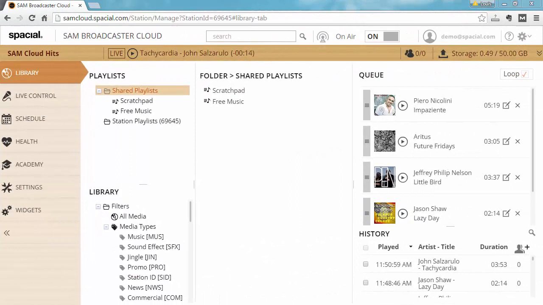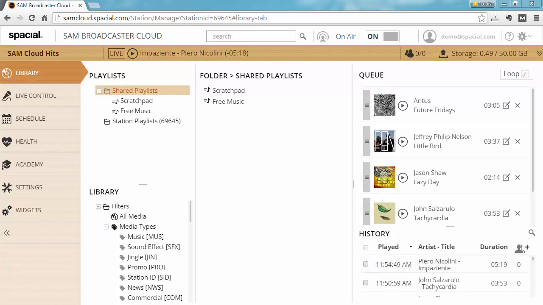A professional station usually has a mix of content: music, jingles, promos, station IDs, commercials, etc. The first important step is to correctly set the media type for each track. I'll first show you the slow way and then I'll show you a few quicker ways to get the job done.